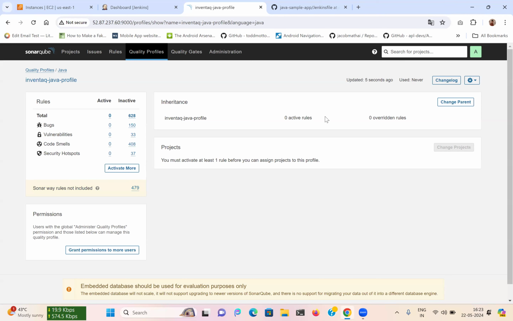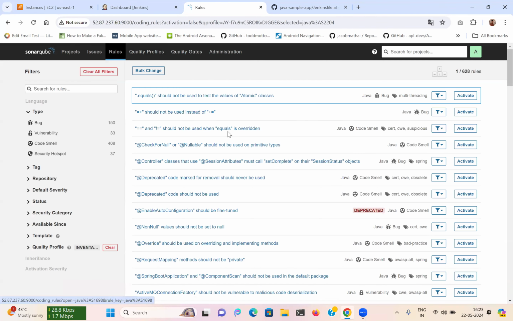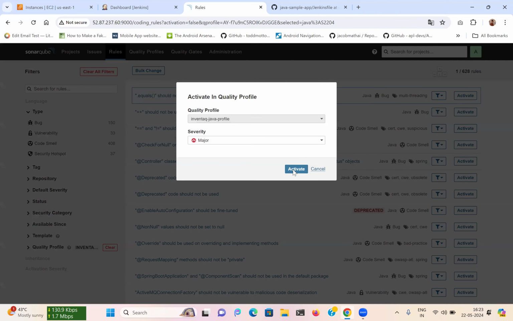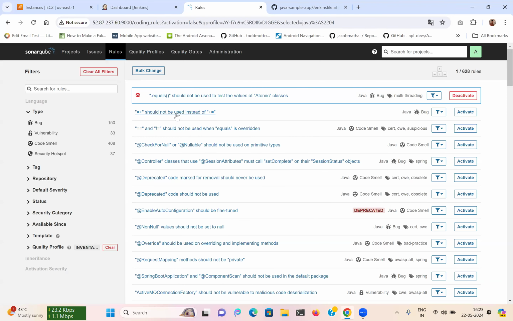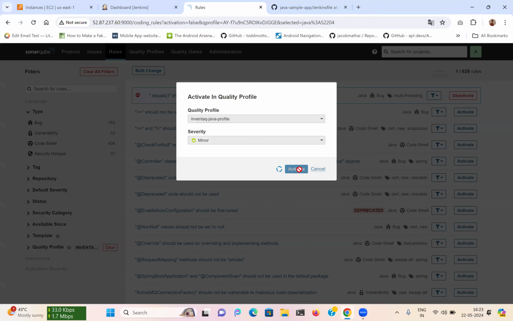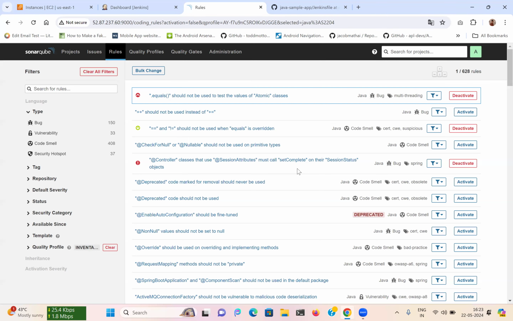It means if I scan my code against this profile, any kind of code will pass because it does not have any rule to be cross-checked. So I can click on activate more and decide which rules I want to activate. Let's say I want to activate this rule. Activate. And I don't want to activate this rule because I have to make it an exception, so I will keep it deactivated. Then I can activate this and this. Like this, we can choose the rules. Any questions, guys?